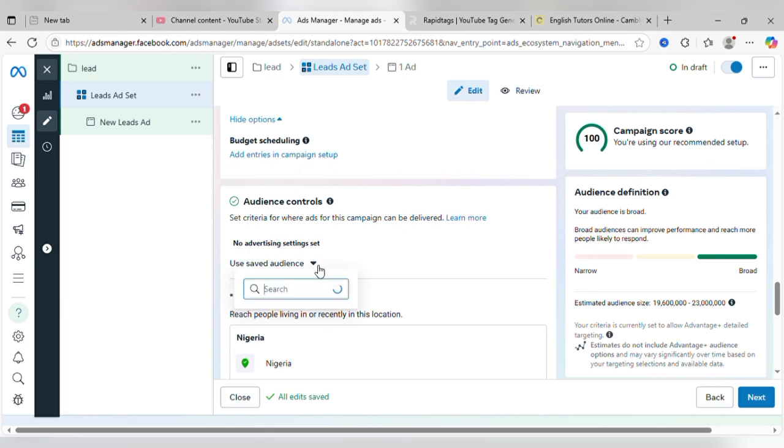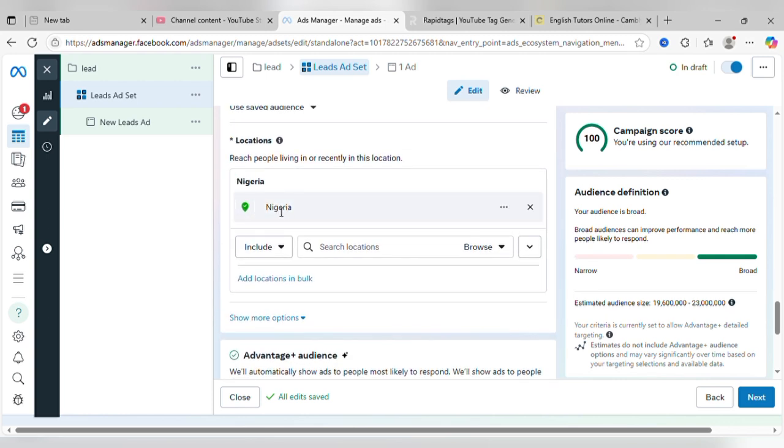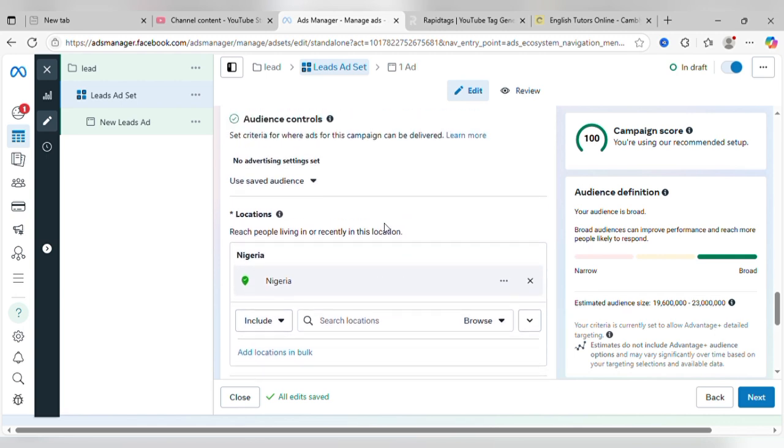All right, so for audience control, but before we set up the audience control, let's select what's called location. Now for the location, I always like using Nigeria. That is broad, right? Now before I go to location, audience control, if you have audience saved, that is okay. You can set up an audience, like you want only people that are aged 25 to 30 to see this advert. When you're done setting it, you can save it, so it's going to appear here. All right, but we are not doing that here.